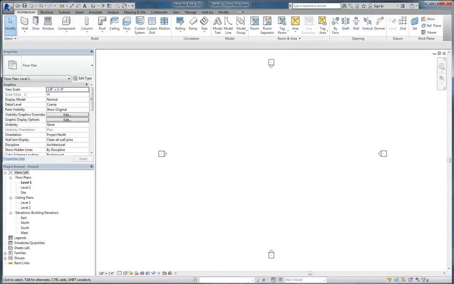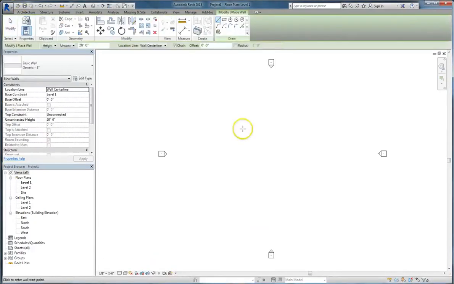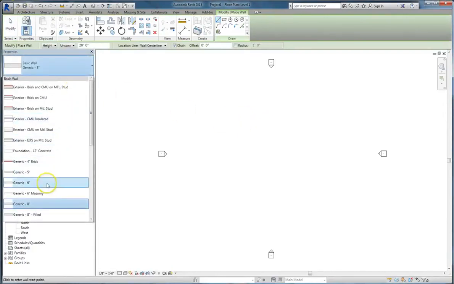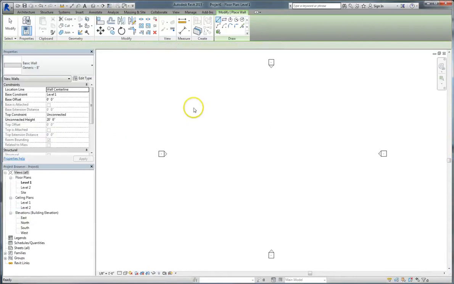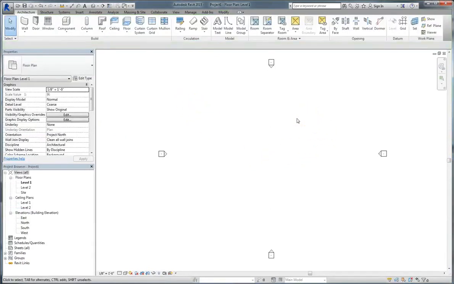So for instance, while we might make a wall just by going to the Architecture tab and clicking on Wall, now we're going to get more into the materials and fabrics. So for instance, what makes up a brick on CMU wall? And how does that differ from a generic brick wall? So we'll be going over different wall types, different creations, and also how to phase projects.